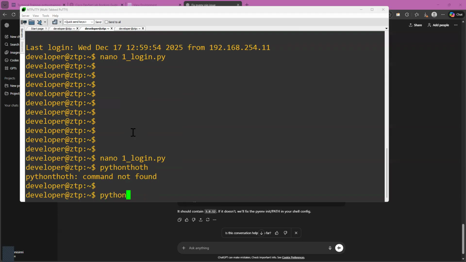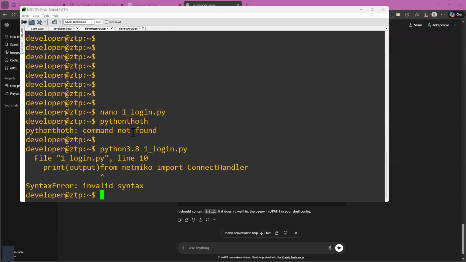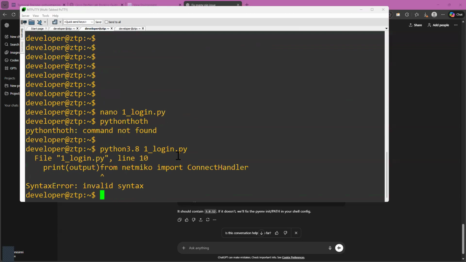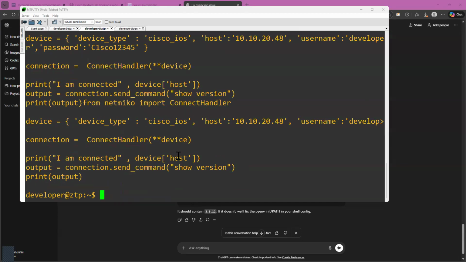Python 3.8.1. Yeah, it's because of this issue. No problem. I can edit this file here. This copy paste is having an issue. This script has some syntax error. You see here, this copy paste issue is there.